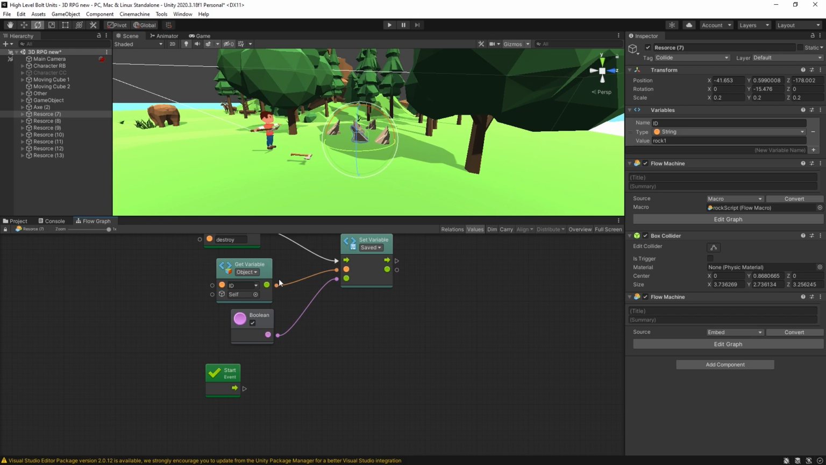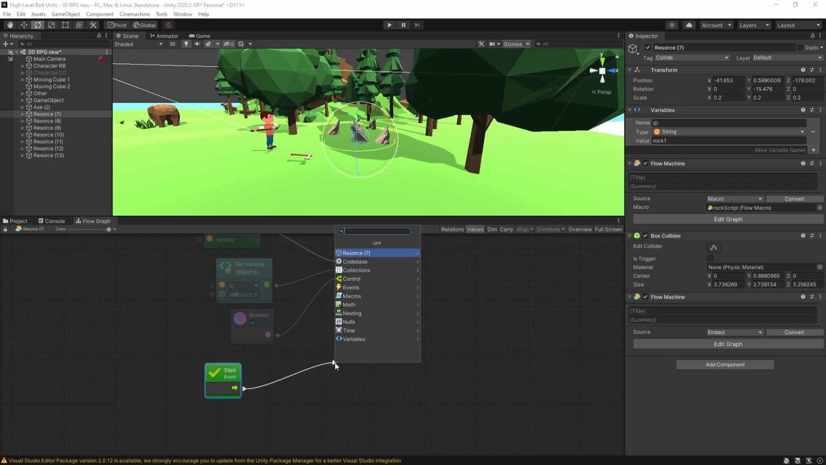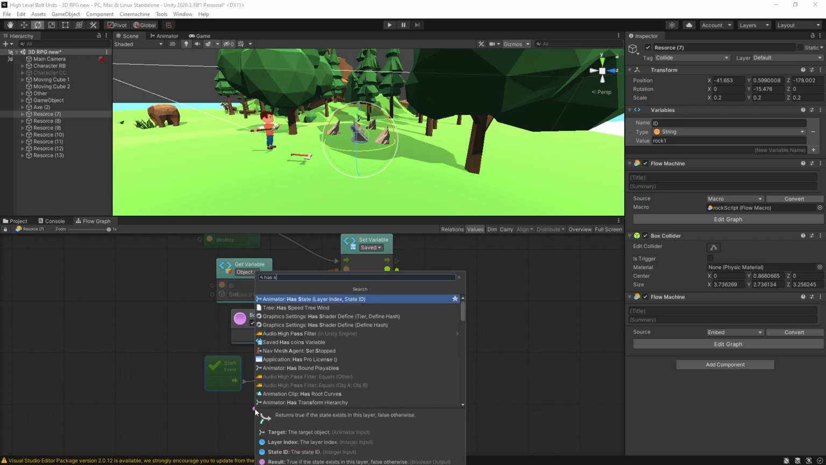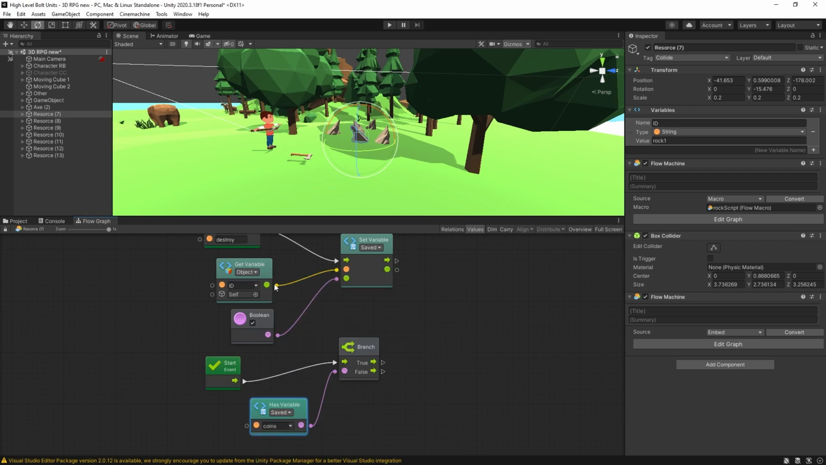After we have successfully saved that variable, we can use it to determine the state of this object at the start of the game. I'm going to use the start event and check if we have that variable set or not. In visual scripting, it's going to be an if, but in Bolt, it's called a branch. So let's just use a branch. And for the input, we can look for has saved variable. For the name, we can pass the same ID that we used to save it.